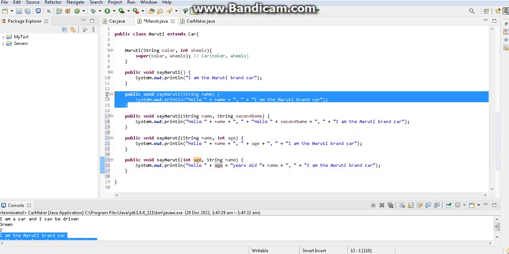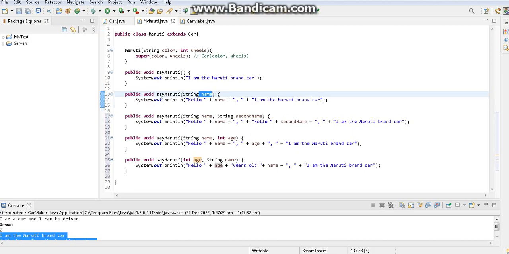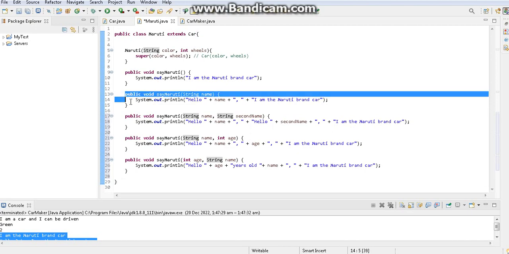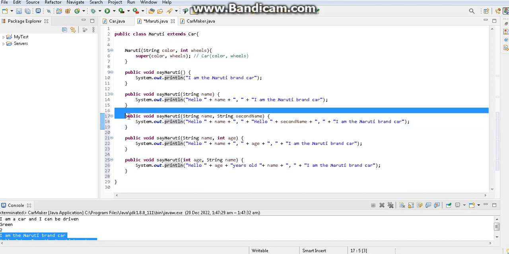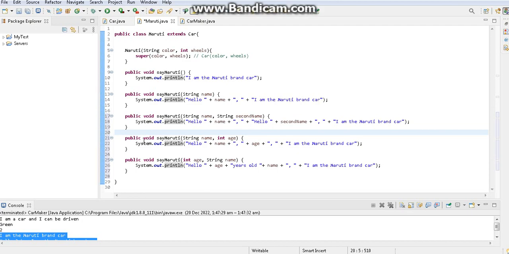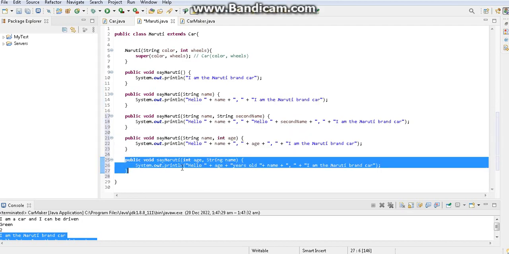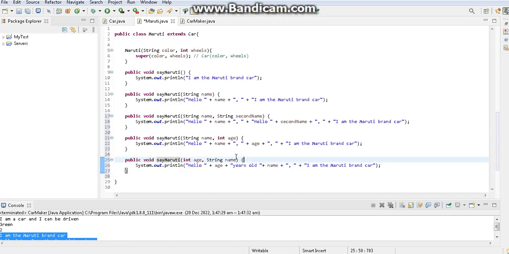If I like this method and write the same method again, passing one string, it will give me an error because it is already here. The system will be confused. Or if I write the same method again, passing two strings again, this will give me an error because it is already there. Get it? That is why I am differentiating using different kinds of parameters and changing the number of parameters, things like that. You got the point, right?